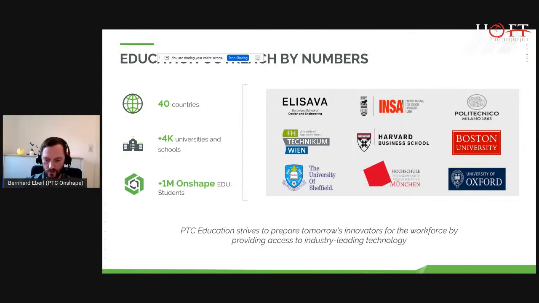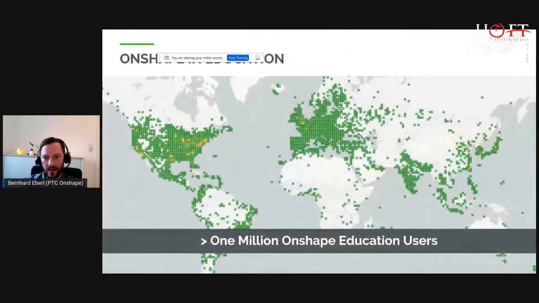And again, when we acquired Onshape, we had around 400,000 educational users of Onshape. And with what happened with COVID, we have more than 1 million educational users of Onshape. And this tendency is, of course, heavily growing at a global level.